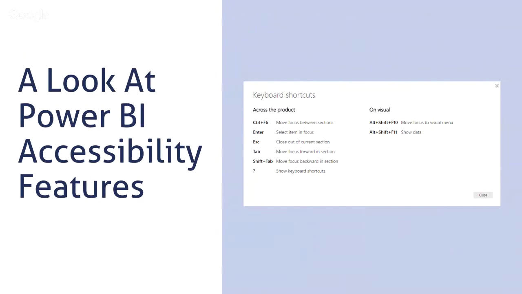So if you've never checked it out, there are some really neat accessibility features built into Power BI, both in desktop and in PowerBI.com.